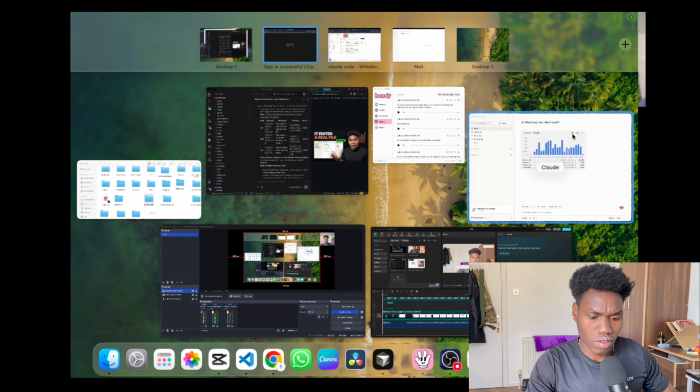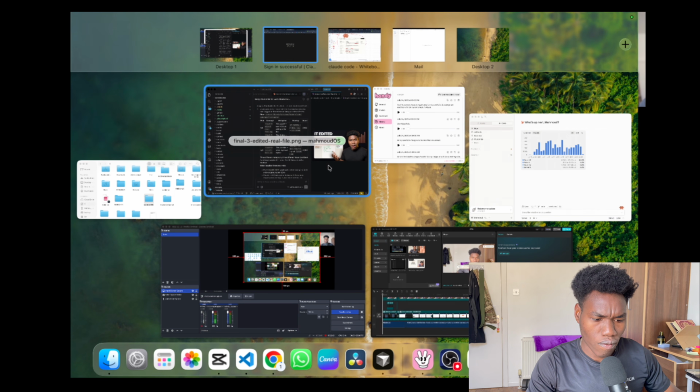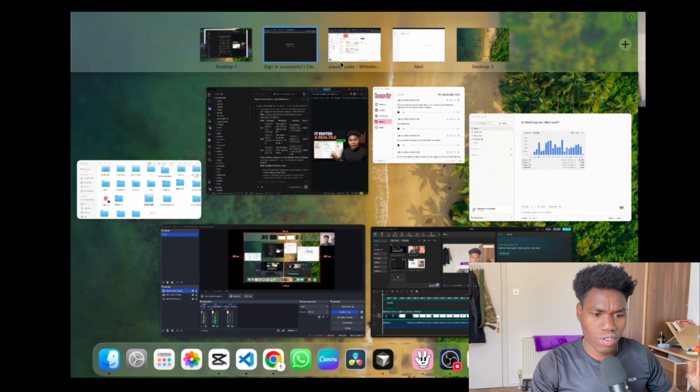So these are my three ways to use Claude Code. It has the Claude Code desktop app, Claude Code in the terminal, and Claude Code for Visual Studio Code and an IDE. So these are the three ways to use Claude Code.